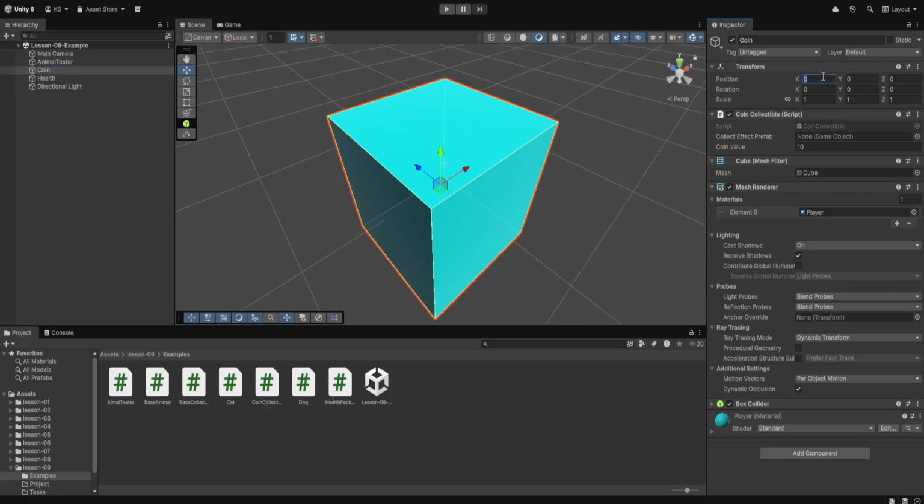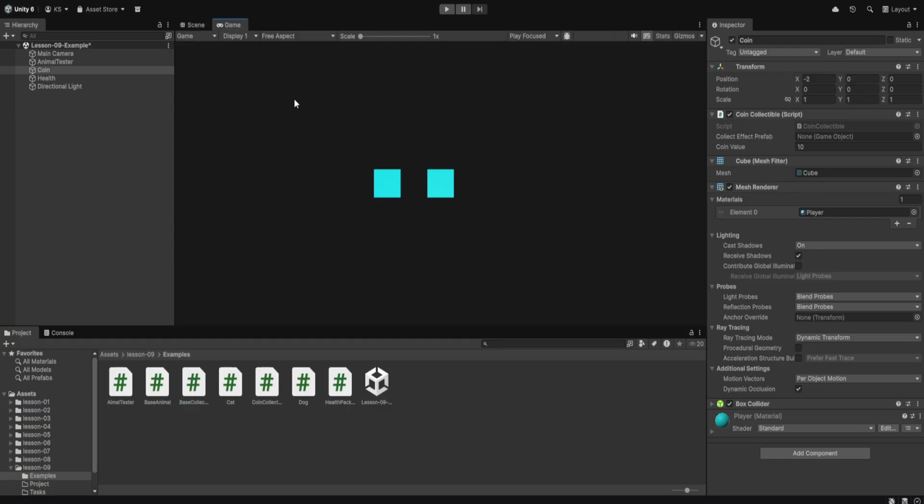So in the X direction, let's position it at -2. And we can see both of these here. For the Y, it doesn't matter. The Z is going to move around. And that is the coin. Let's change its color to yellow. And for the health, let's change its color to green.